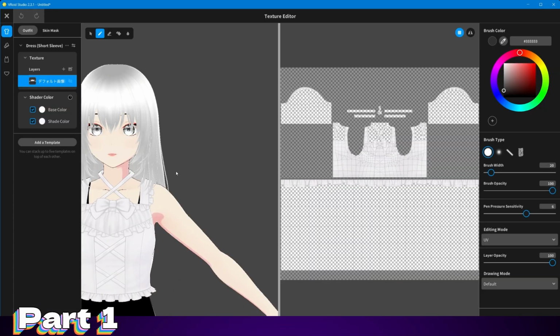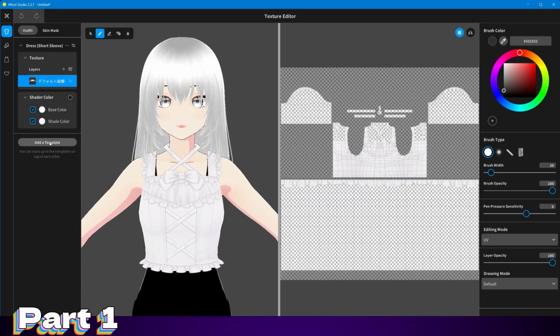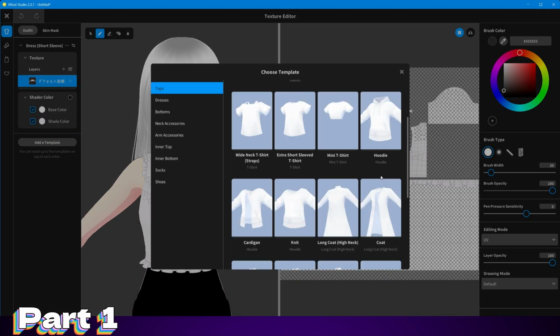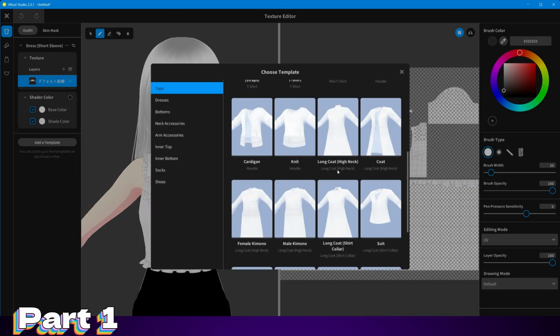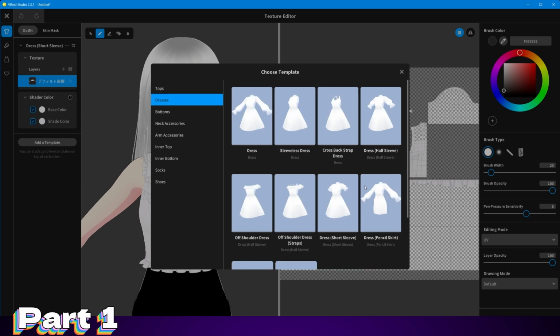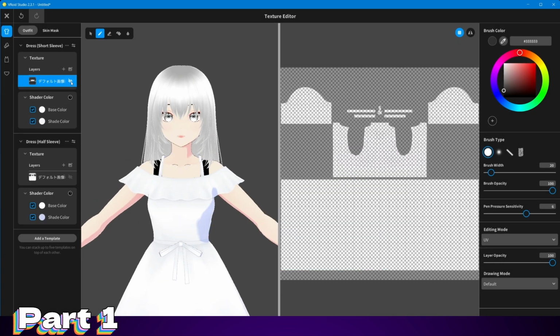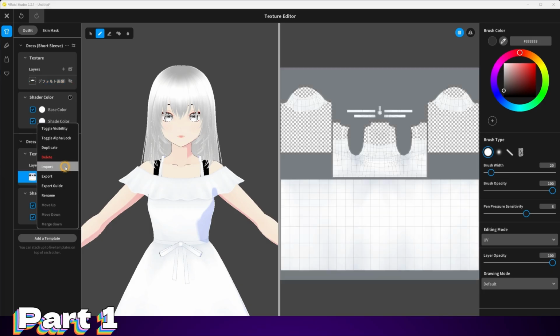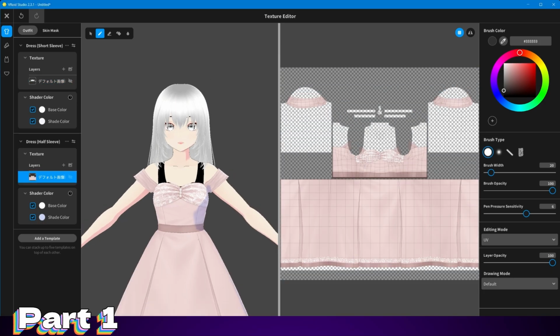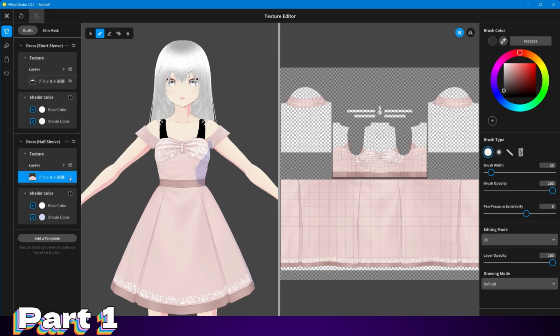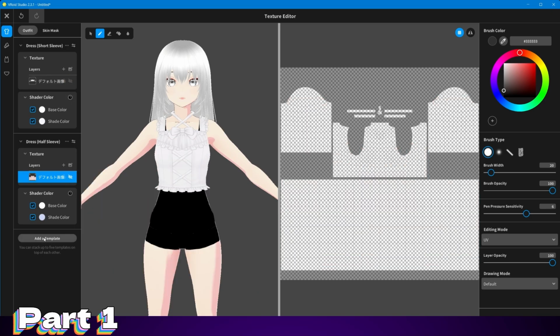Here's something you need to know. By default, VRoid gives you 5 texture layers for clothing. That sounds limiting at first, but don't worry. Those 5 layers aren't shared across everything. You'll actually have 5 texture templates for each category. 5 for tops, 5 for bottoms, 5 for shoes, 5 for accessories, and so on. So it's more flexible than it might seem at first glance.